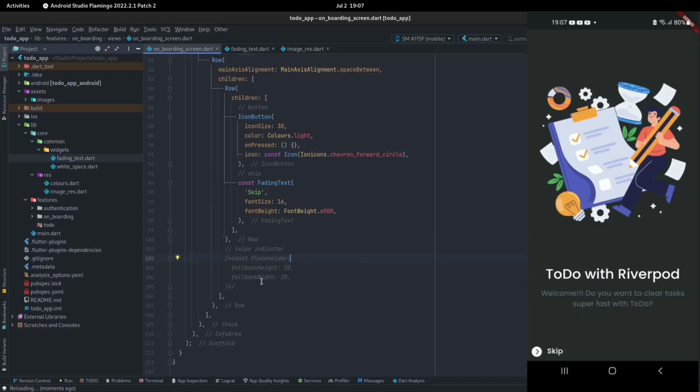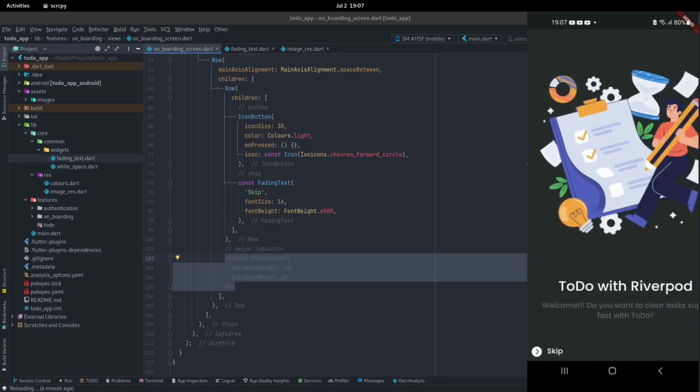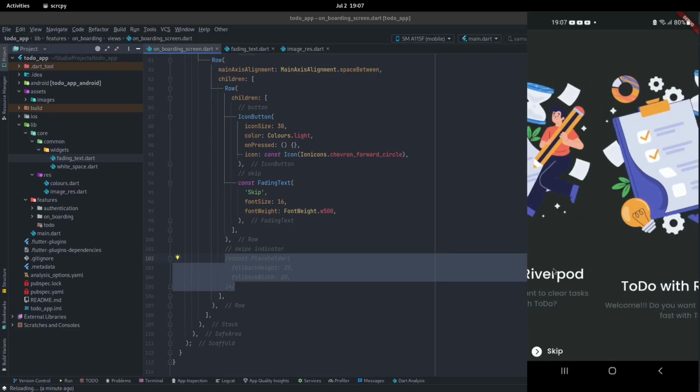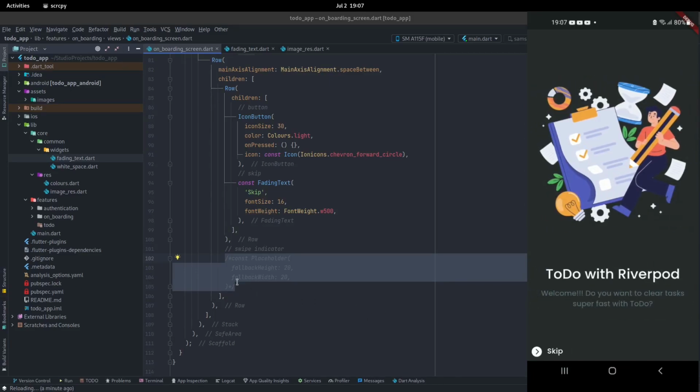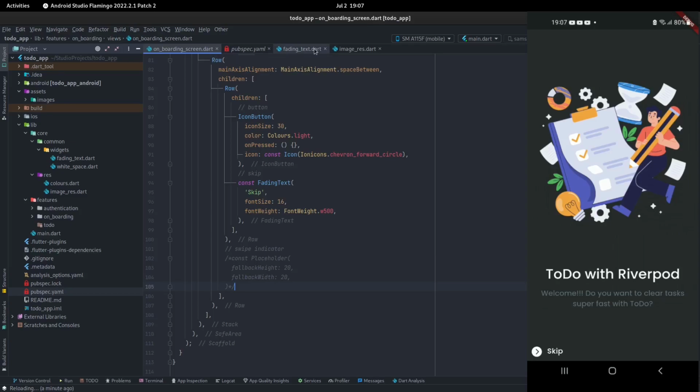And we are going to create our swipe indicator. If you remember clearly, the behavior of the swipe indicator was that as the pages move, it moves with them. Remember that we've added a package called SmoothPageIndicator, and that's what we're going to use this time. Let me close this one up. So our swipe indicator will simply be a SmoothPageIndicator.